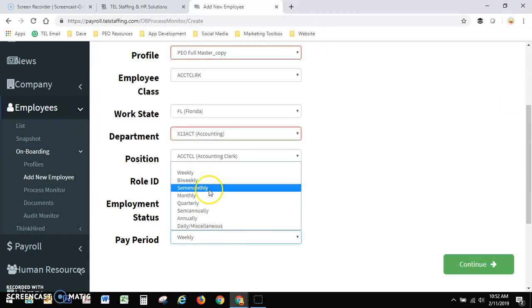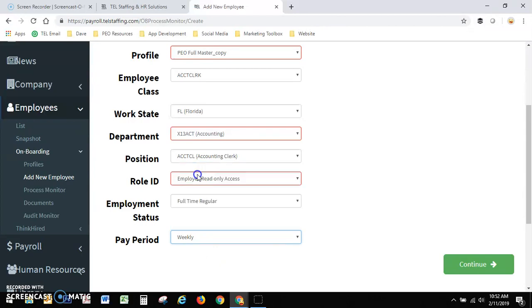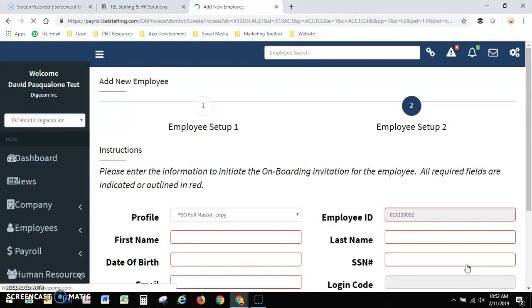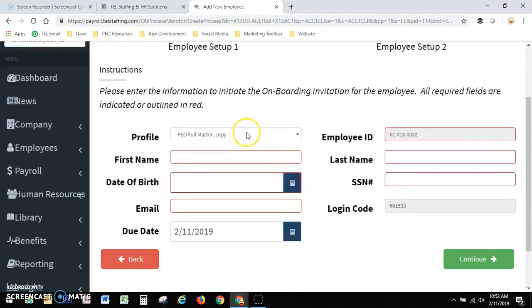And the pay period should again default to what you do, weekly, bi-weekly, semi-monthly. So we're just going to keep it there. Hit continue. And then once you continue to the next page, this is where you're going to put in the legal information for your employee.